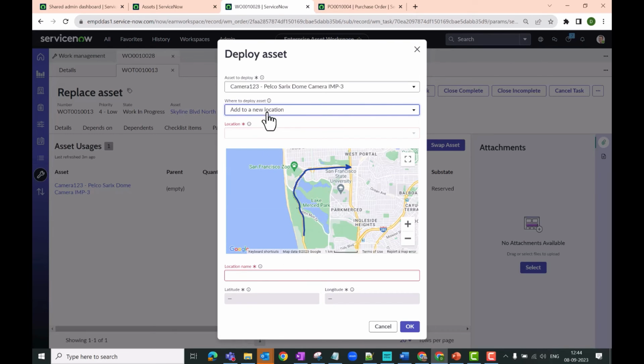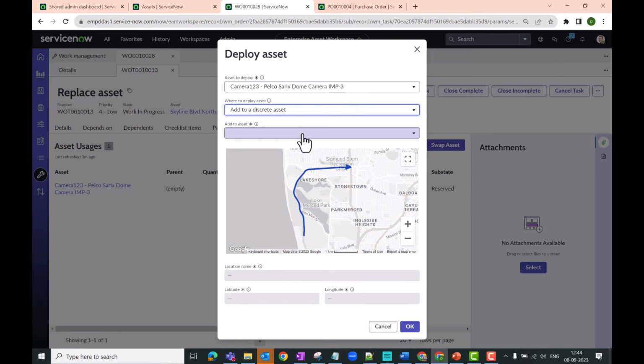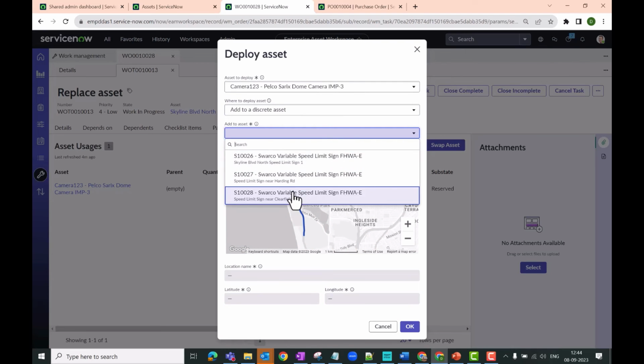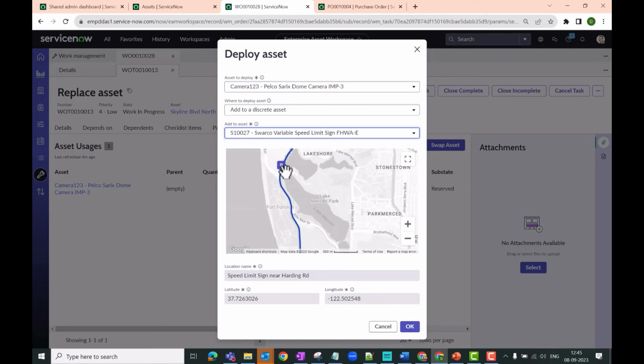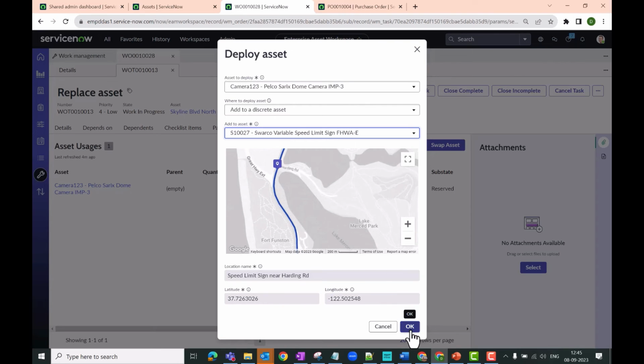We will choose add to discrete asset, and you could see all the discrete asset declared already within this route is getting listed out. We will add it to this one, say Swarco variable speed limit sign. So this speed limit sign is now having a camera. So you could see this is where the discrete asset is declared. We will say OK.